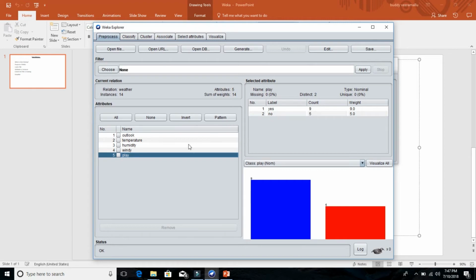So with that stated, let's try to understand what this visualization is trying to tell us. In the play, 9 times it is showing up in the file, 5 times it is no play. If you see the first one, play yes is shown in blue, play no is shown in red.